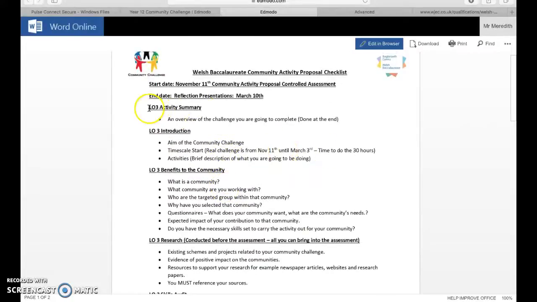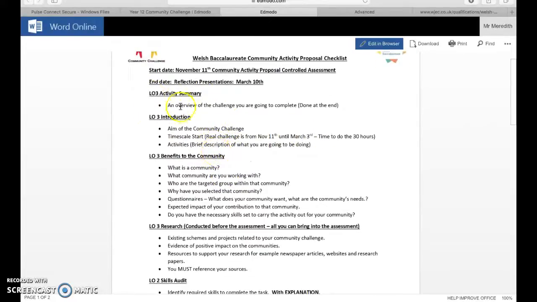Okay, so let's start off. We'll have a look at the learning outcome 3. The activity summary. An overview of the challenge you're going to complete, done at the end. I know this seems a bit strange to say done at the end when it's at the start, but this is quite a common thing when writing academic papers that you have the summaries. They're often called executive summaries, and they're put at the end when the whole thing's been put together and the person that's written them extracts little pieces from the whole thing and places it at the start of the summary.